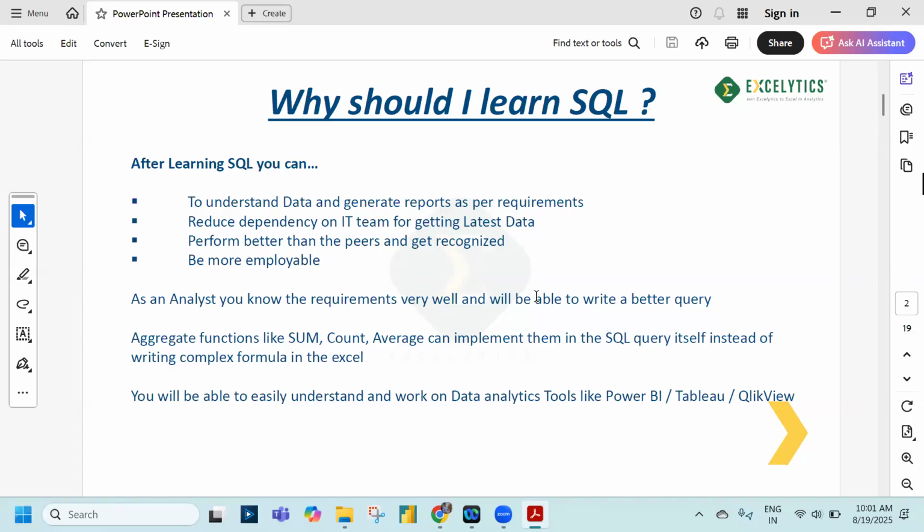Fine then. Why should I learn SQL? Most of you may have this question also, like, why do I need to learn SQL? See, the point I'll tell you, if as a reporting analyst or a data analyst, you know SQL, you don't need to depend on any other team. You can write your own queries and get the data and create the reports out of it, right?